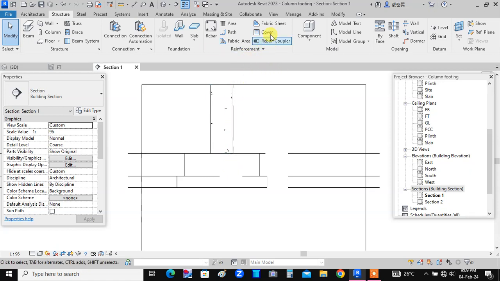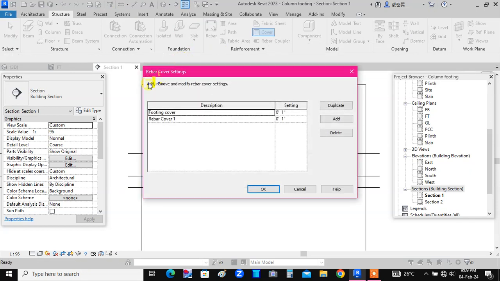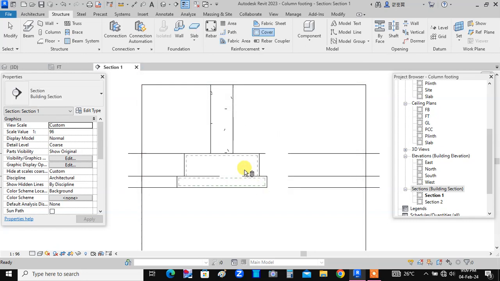Okay, so how to apply cover, again I will explain. Press this cover tab, press this button, and this window will appear. Here you can create a new cover by pressing this duplicate key. This is the cover. Select this cover and simply click the object to which the cover is to be applied, and now the cover is applied.